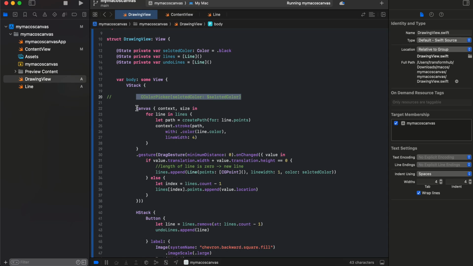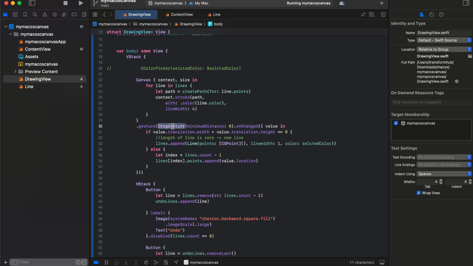Then I have just imported Canvas. Then we are just looping over the lines array which we have. Then we are just creating a path with the help of points from our line, and then we just do context.stroke, pass our path, pass our line.color, and line width is 4. Then we do a gesture of DragGesture. Minimum distance is 0, and onChanged we get the particular value. So here we basically check if value.translation.width plus height is equal to 0, then we append that particular line to our lines. Otherwise we just get the lines.count - 1 index and append that particular location to our lines array.